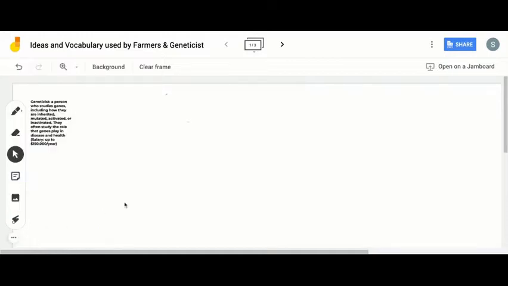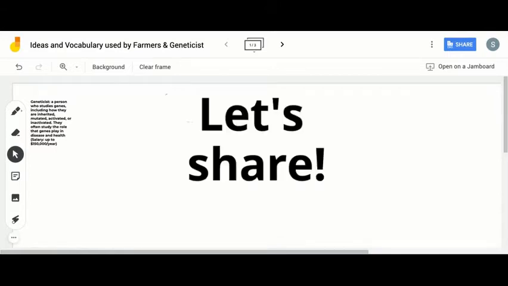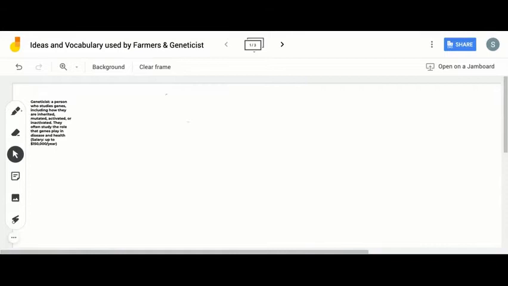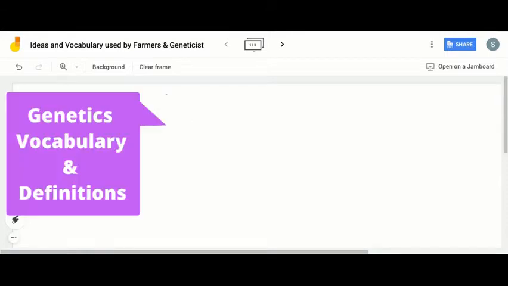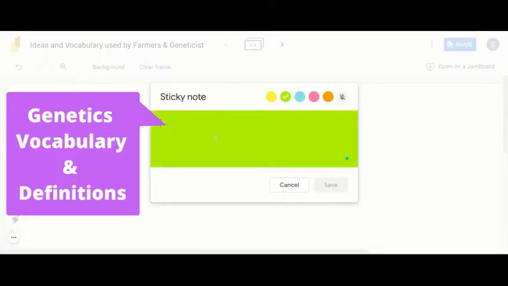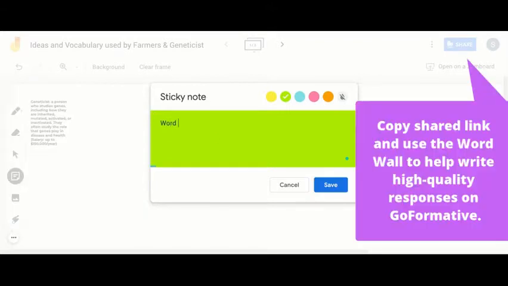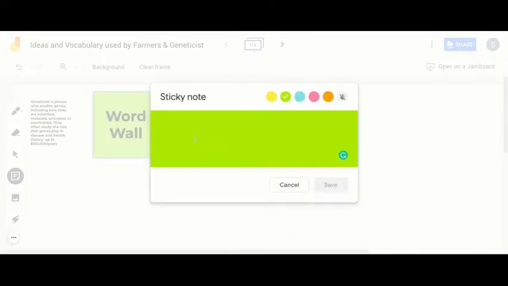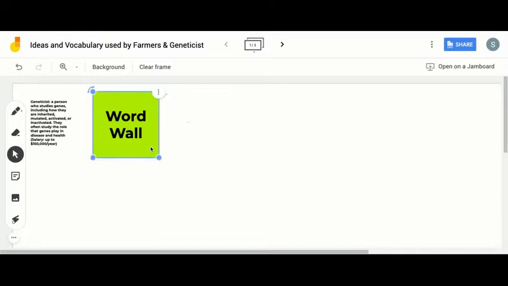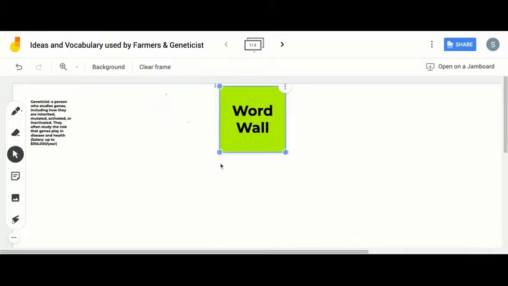We're going to begin today with a word wall using Jamboard on Google, which is one of the applications in your Google Drive. You can add stickies. You can change the color. You can have no color. This will be our word wall for genetics.